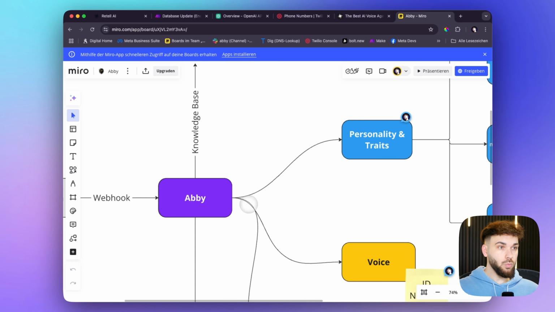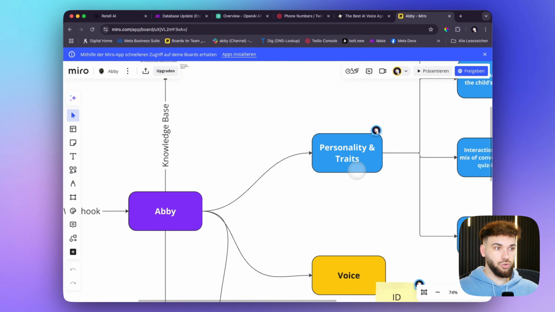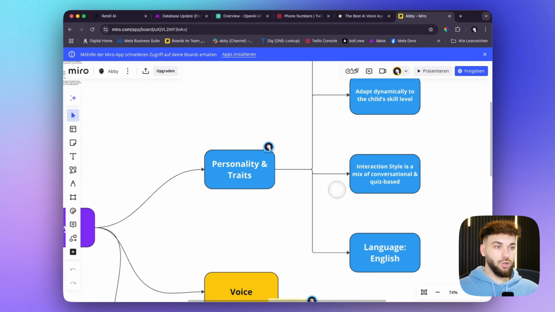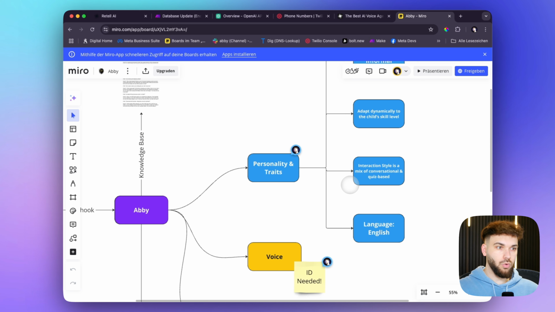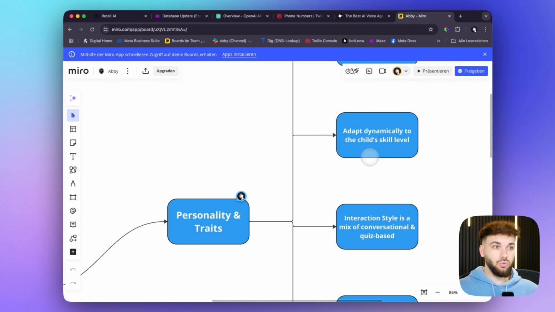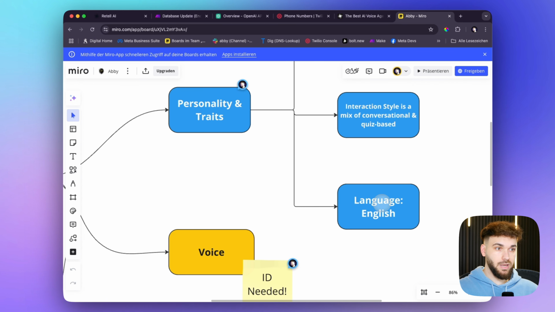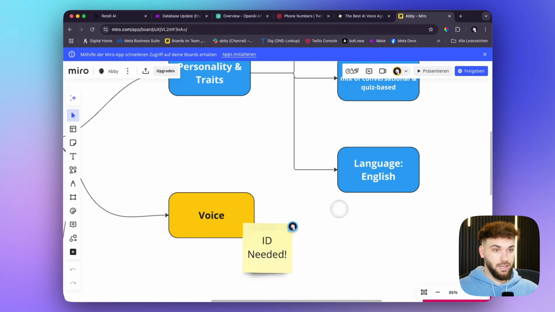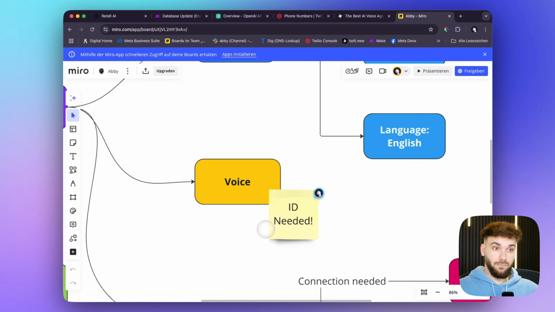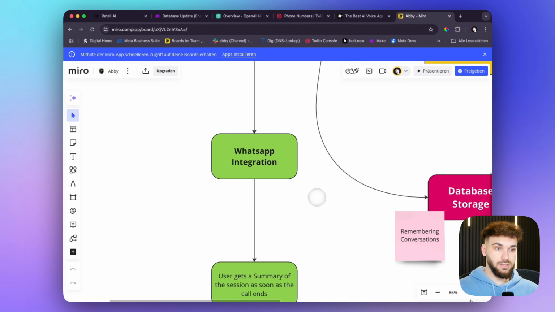And what we want to do, we want to have a personality and trait section where we exactly know how we're going to do our prompts later. So for this example, we want to have a friendly and informal agent. We want her to adapt dynamically to the child's skill level. We want an interaction style which is a mix of conversational and quiz-based, and we want it to be in the English language.